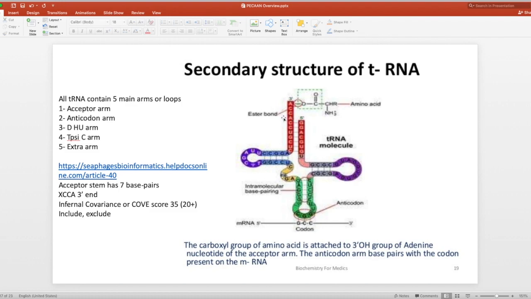arm, there is an extra base here. This can be any base, usually called the discriminator base. And then there is a CCA. The A serves as the acceptor for the amino acid that binds to the A through the carboxyl group of the amino acid. Here's the carboxyl, here's the amino group, here's the alpha and the R group for the amino acid.